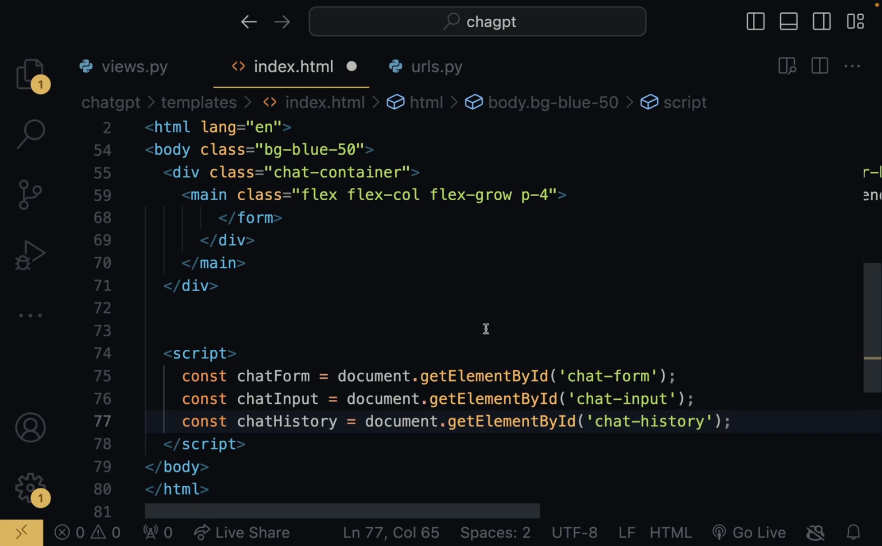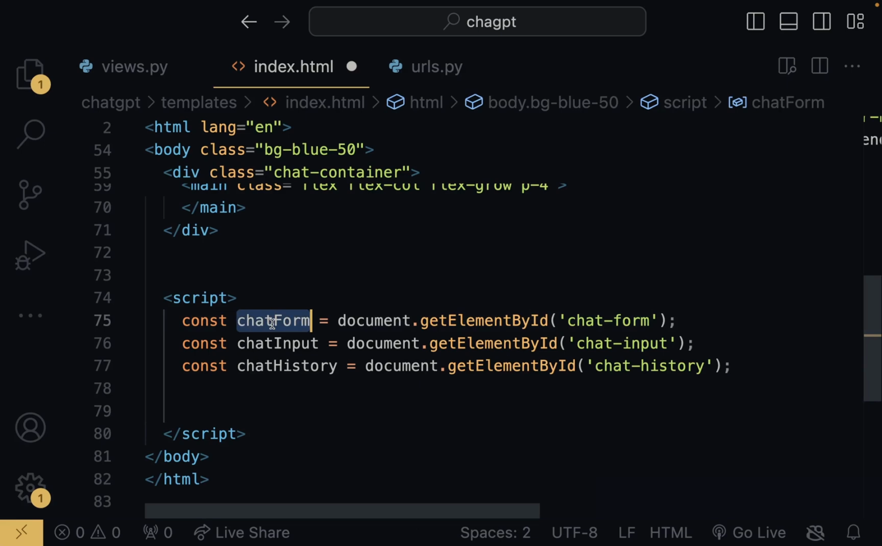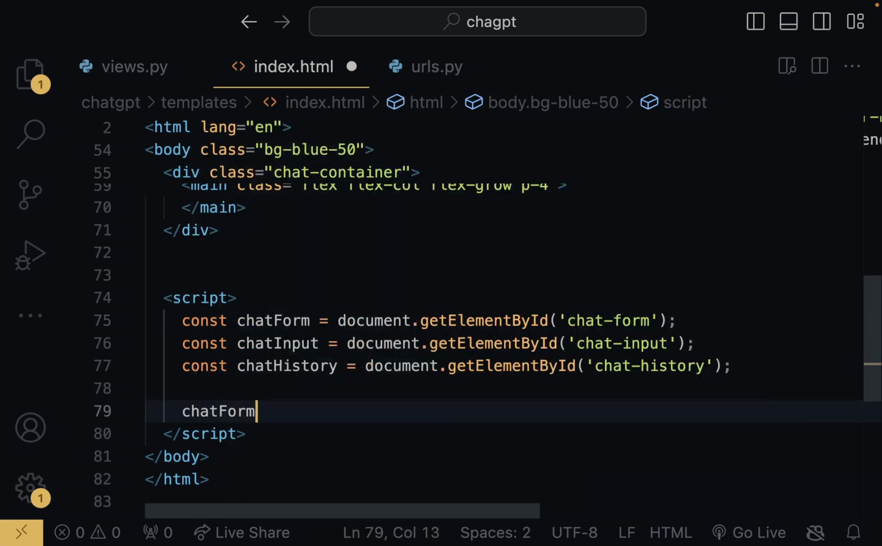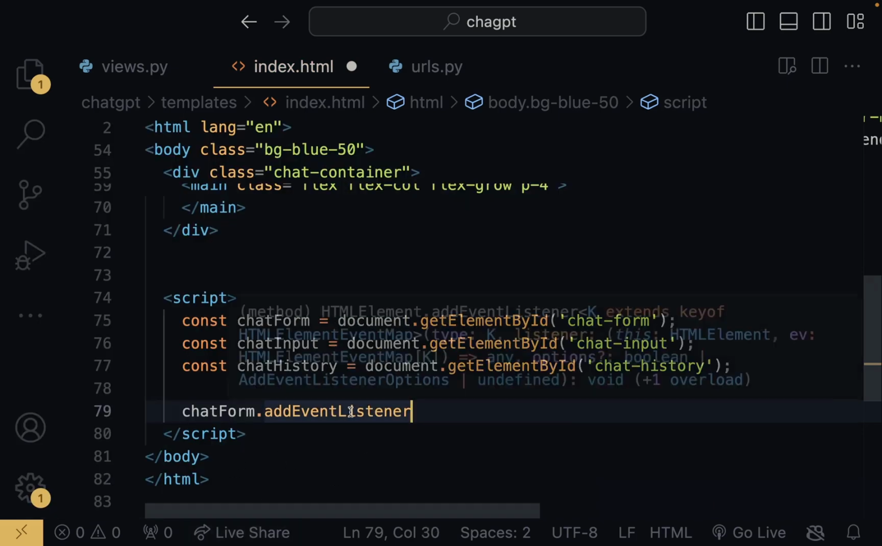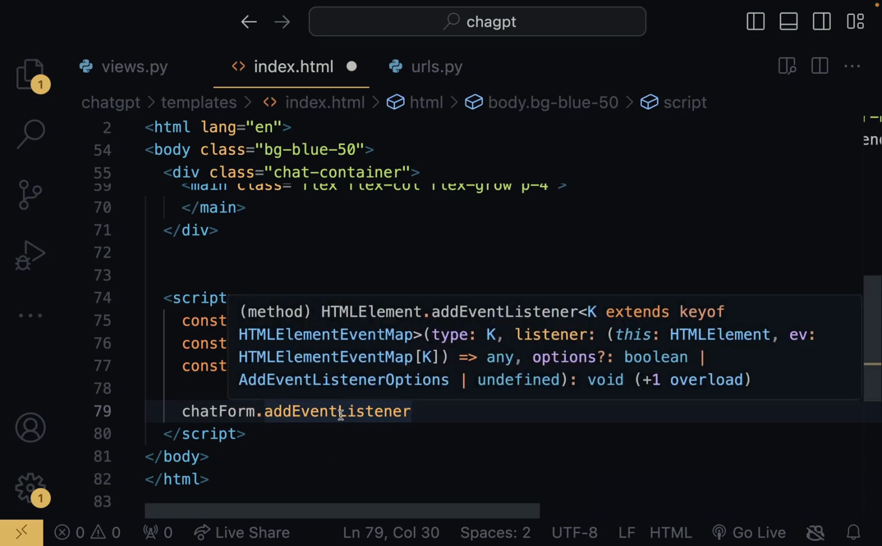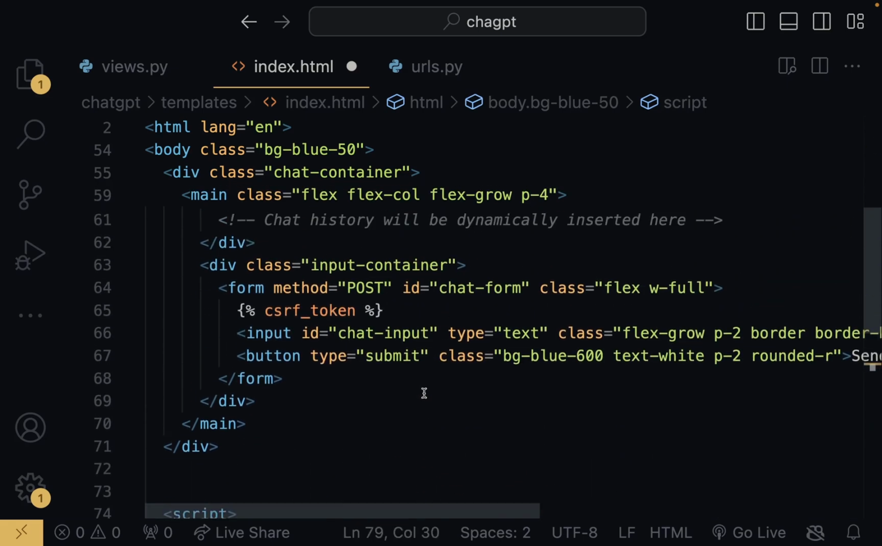Now the next thing we want to do is, since I have access to this chat form, I'm going to say chat form dot add event listener. Basically the way I like to understand event listeners is it's going to listen for when an event occurs, and what we want to do is listen and capture when this submit button is clicked. So when this submit button is clicked in this chat form right here, then we want to do something, right?